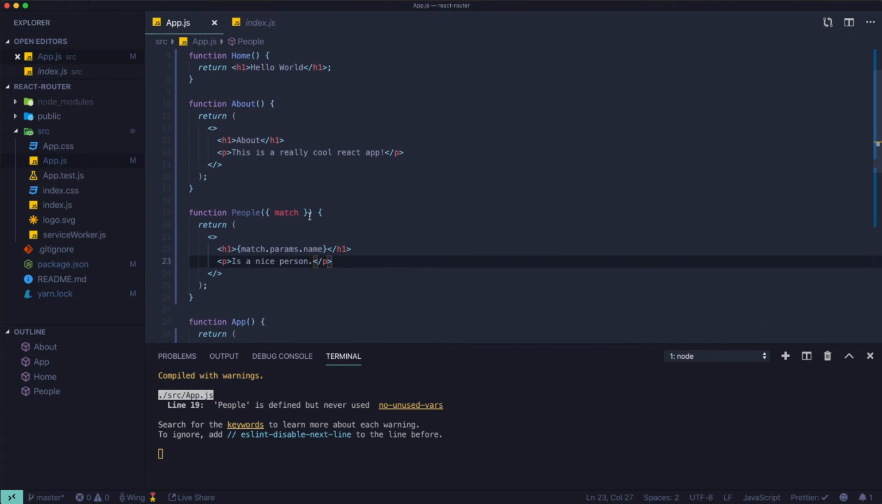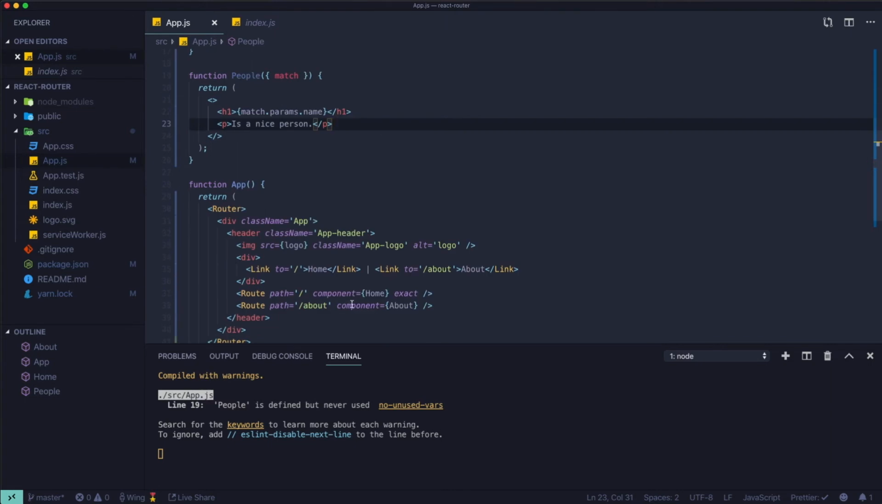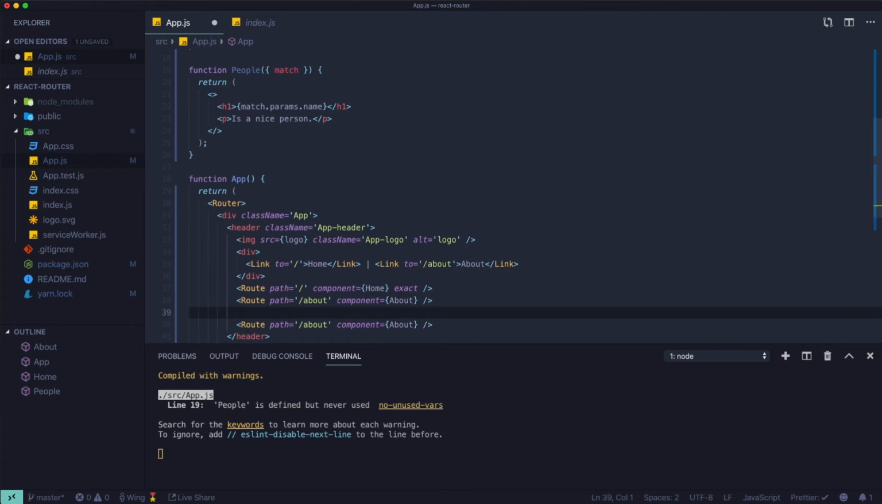Okay, so match is one of the properties that you get when you use React Router, and we'll see how that works here. So first of all, we have to create one more route. And we'll call this one people. And in order to pass through a param, what you need to do is type a colon and the name of the parameter that you want to use. So we're going to call it name. And now we can use our People component.